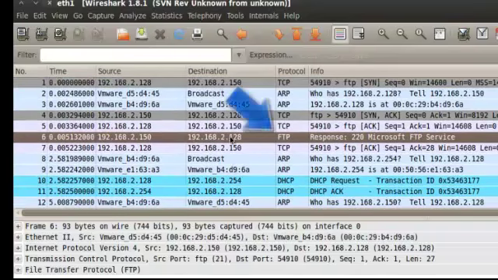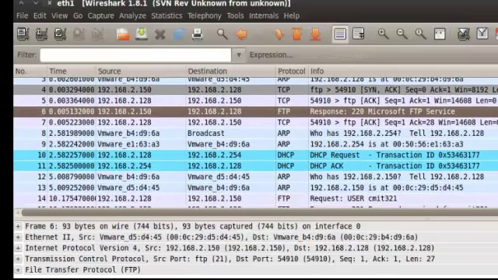It looks like the first packet here is a response from the server, which is 192.168.2.150, to the Backtrack system. And we can tell by looking at the information for this packet that we are connecting to a Microsoft server. So it says Microsoft FTP service. Scroll down a little bit.